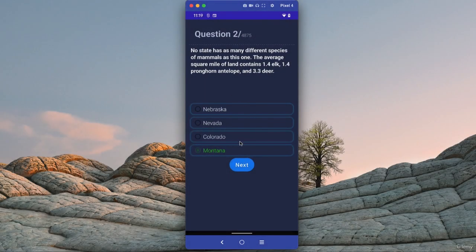As we go through the app, as we answer the questions, we are immediately pulled into the next question. At the top here, we have question 2 out of 4,875 questions. That's a lot of questions. You can see the layout here. We have the actual question or the actual statement that could be true or false, and we have the options at the bottom here. All of this is coming in from a JSON file.